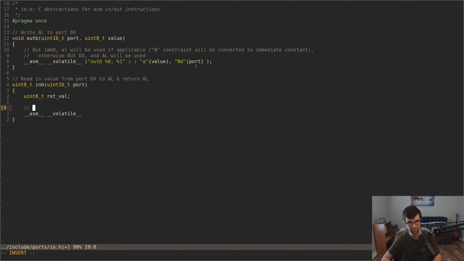So same as before, we'll use the capital N or the D. So we'll do inb AL immediate 8. That will be used if applicable. Otherwise, inb AL DX will be used. Okay. We'll do in byte to the second parm given the first parm. Although we could do it similar to this one if we wanted. We just have to reverse the order of things over here because, you know, AT&T syntax and everything.